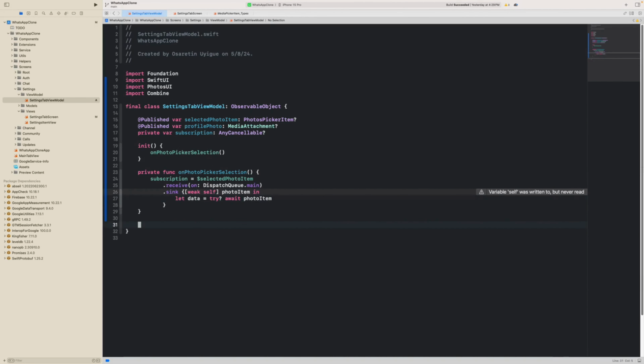And actually, let's create a different function for this. I'm going to create a different function that's just going to parse it. I'm going to say parse photo picker item, and it's going to take in the photo picker item that it's going to be parsing, and it's just going to parse it to the media attachments struct. And I'm just going to create a task up here. Let's see, and I'm just going to do the statement that I wanted to do up here.